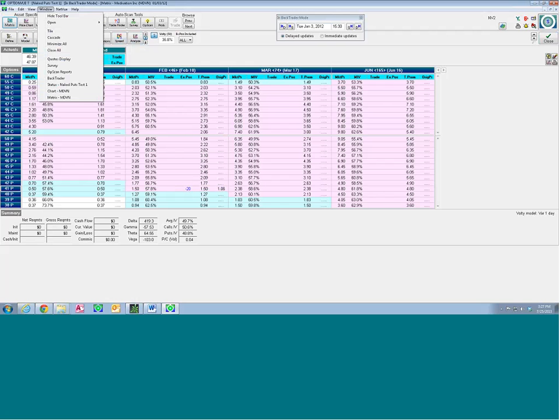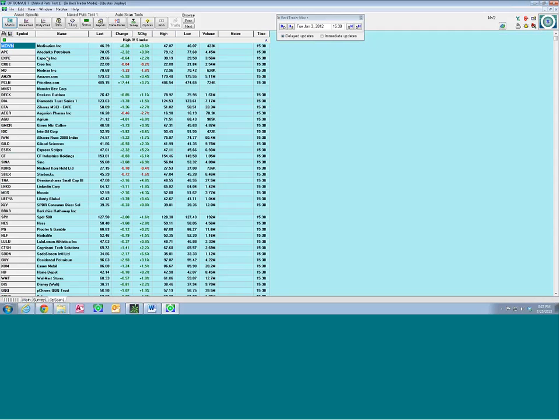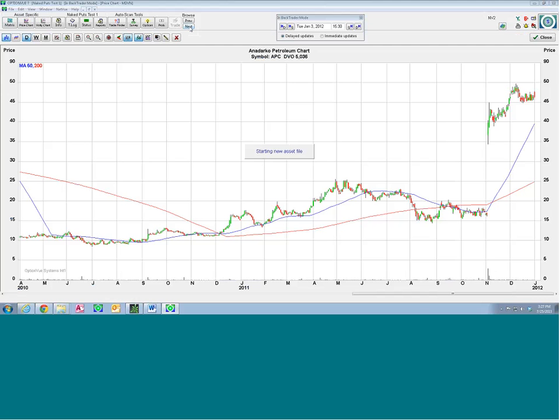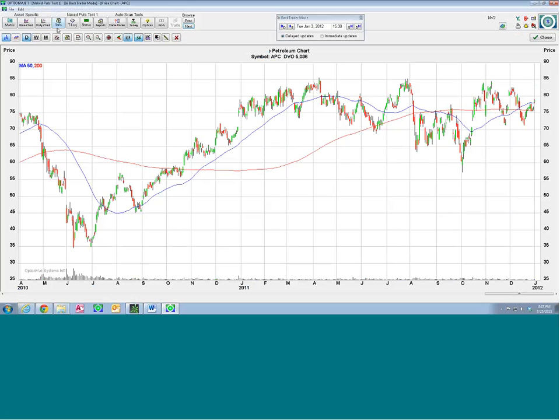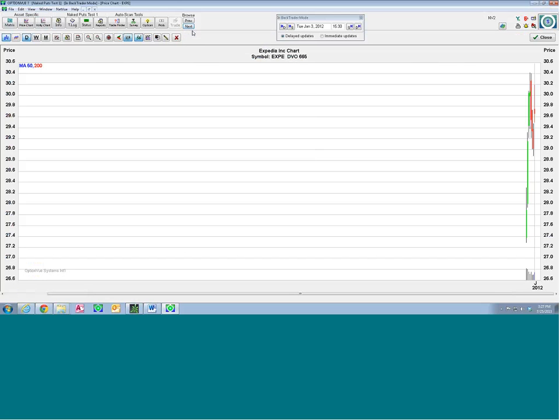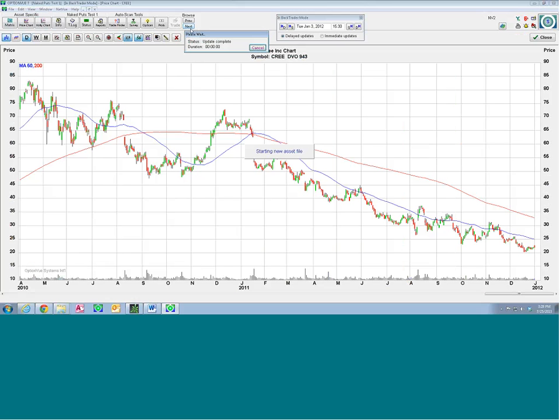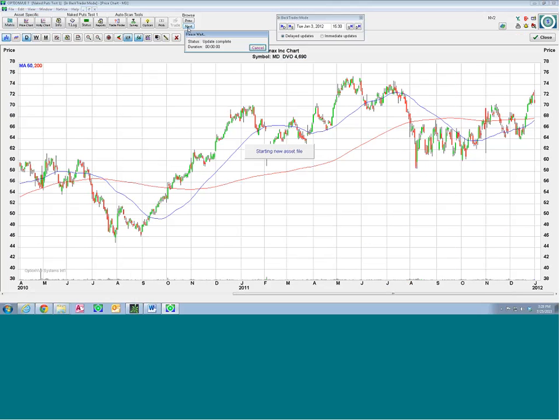Now we're going to go back to the quotes display and move on to the next one, price chart. Next. Okay. We want to get the price chart going here. We can skip that one. Here's our next asset, CRE, and it's got a high dollar volume of options, but notice it's trending down. It's below the 200-day, so we're just going to skip that one. Move on to another one.